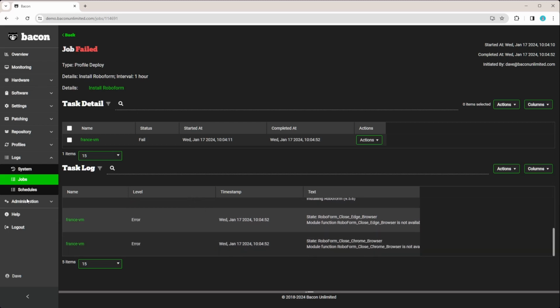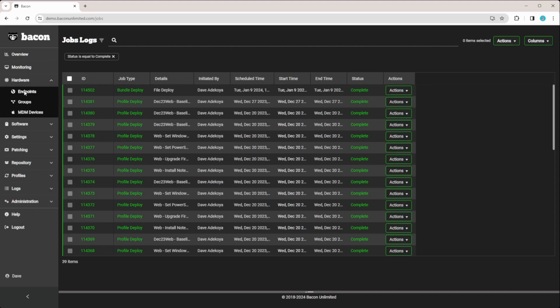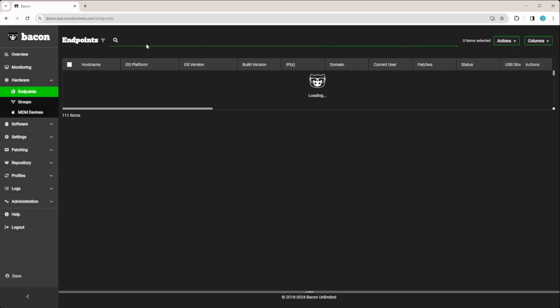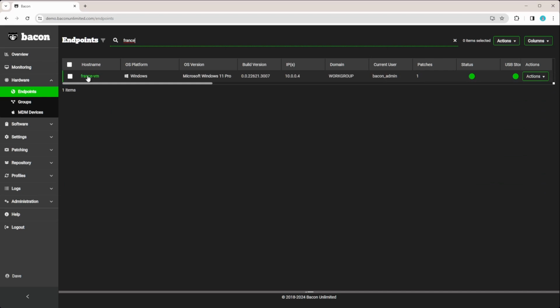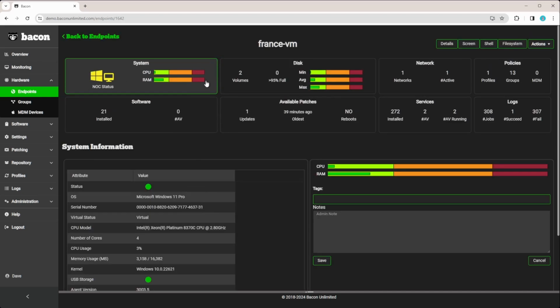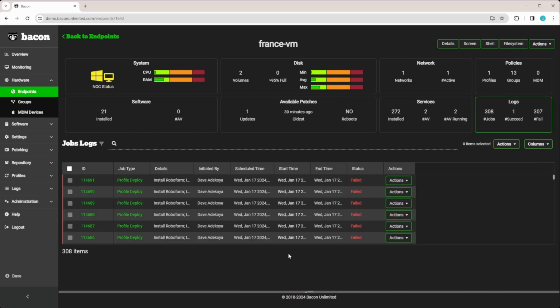Now, what we're looking at here is really the job table for the entire system, but occasionally it's more important to look at what's running on just a single device. So for that, let's go to hardware and endpoints. And I'll use my France VM again, since we just looked at that one. What we're also able to see here is that same job logs table, but individual to an endpoint. So I'll go to France VM. I'll go to logs. And here I can see everything that was trying to execute on here.